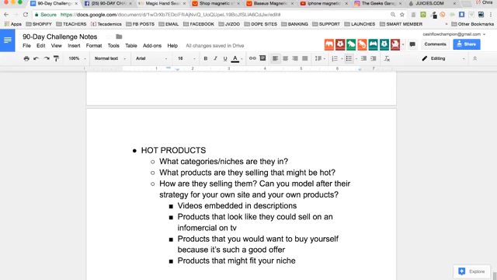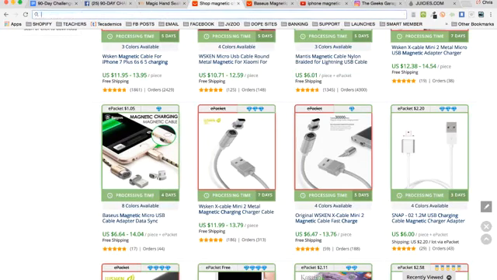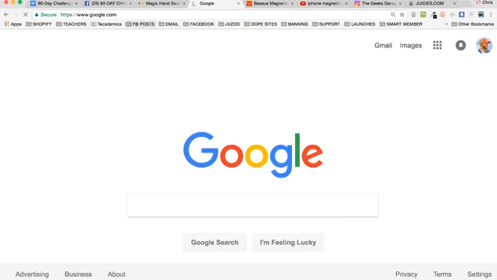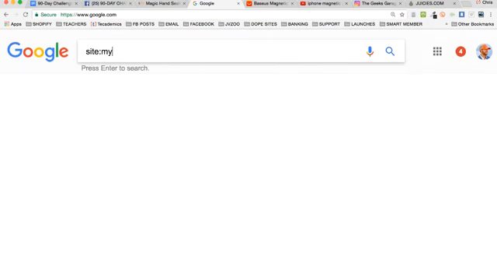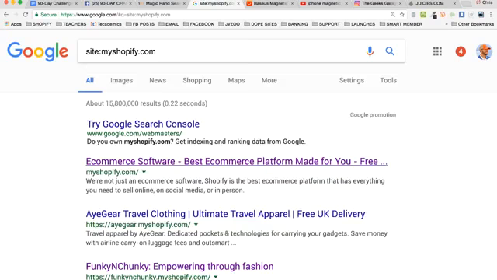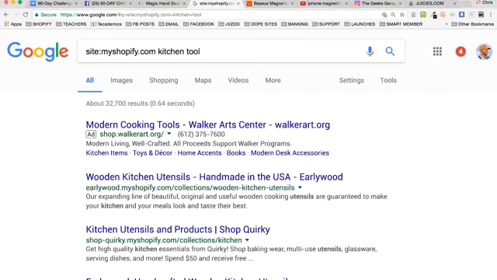So one of the big things you can do when you're reverse engineering these sites: let's go back to Google, and let's say you are in a specific niche. Let's go to site:myshopify.com. If you're in a specific niche, let's say the kitchen niche, let's do kitchen tool or whatever.